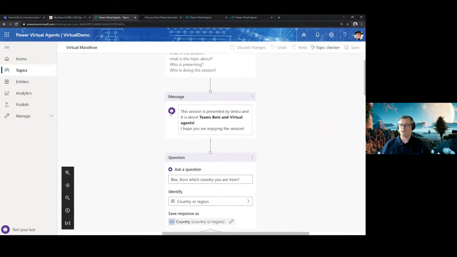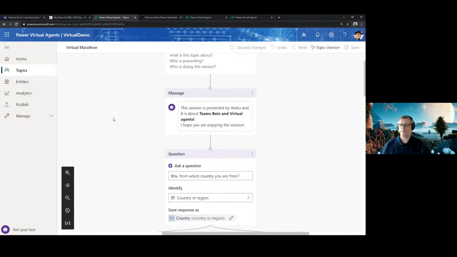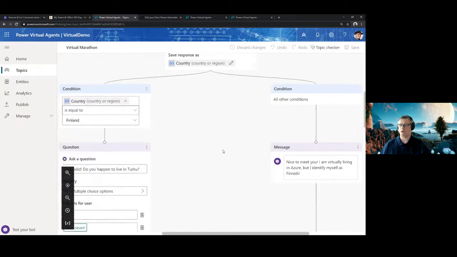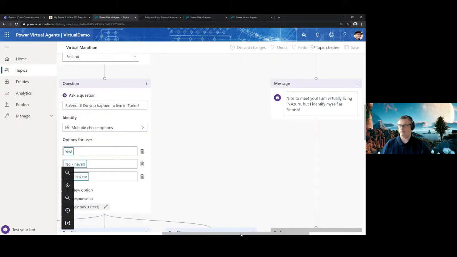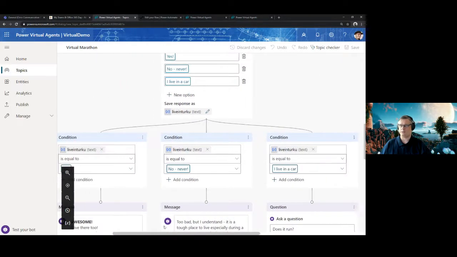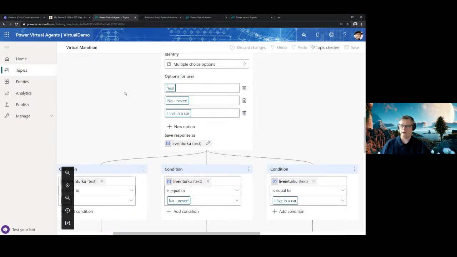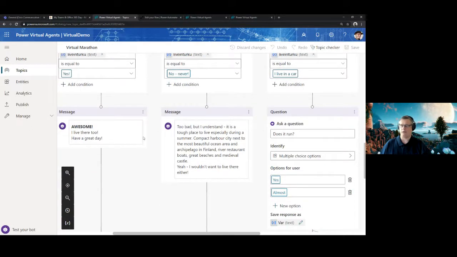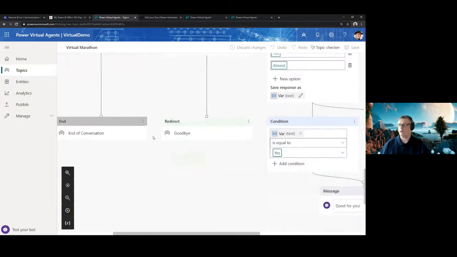And there's trigger phrases, and when I get there, I can get an answer, and then it will start asking me some questions. So I have some flows in here. Do you happen to live in Turku? Yeah, these are pre-done. But then I have some answers. Yes, no, never, I live in a car, and the bot can bring in some of the answers here. Hey, awesome, I live there too. Yes, I do. Or you can go to the "too bad, but I can understand." It's a very beautiful city, especially during the summer. Excellent archipelago and stuff. And then it will go there.